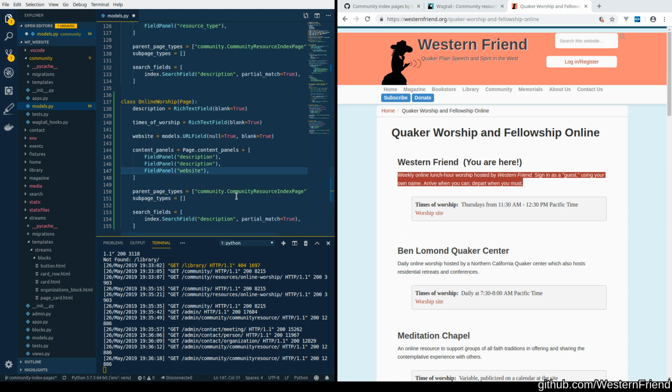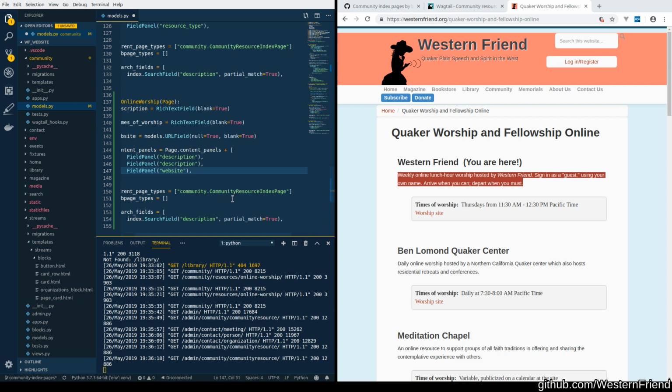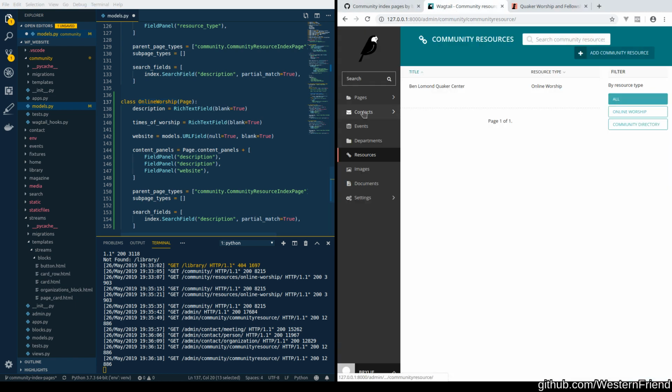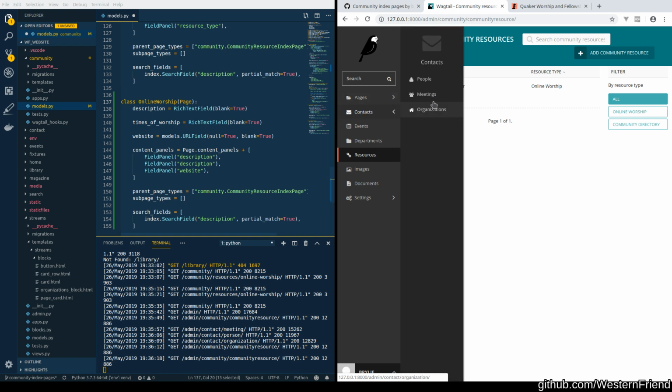Now here's the tricky part. I want to have a very clean content architecture. So I'm deprecating this community resource index page. We will need an online worship index page, and the content should be organized in such a way, in my opinion at least, and I think I could convince Mary that this is a good way. It should be organized hierarchically, and people should be organized underneath the people index page.